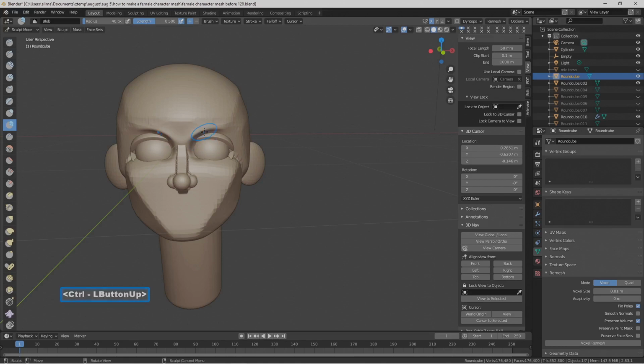We actually need more distance here. So I'm going to hold control, hold shift, and then left click and drag. What I should be doing now, I think, is drawing a mask. I am drawing a mask.